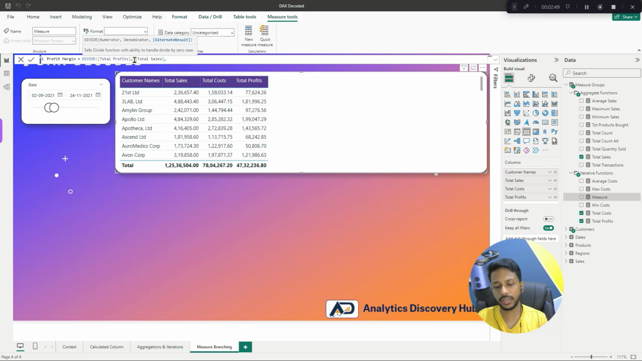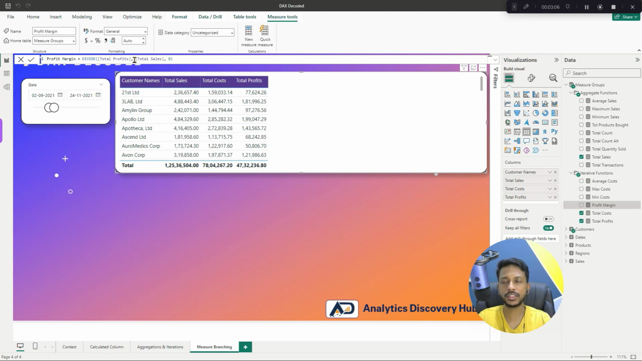The alternative result can be 0 because this will handle the divide by 0. Usually when you get an infinity kind of scenario, the alternative result will be 0. This DIVIDE function will handle this infinity scenario whenever we do calculations where you get something divided by 0 as an infinity value. That will be handled by a 0 alternative result. I'm going to use this profit margin.